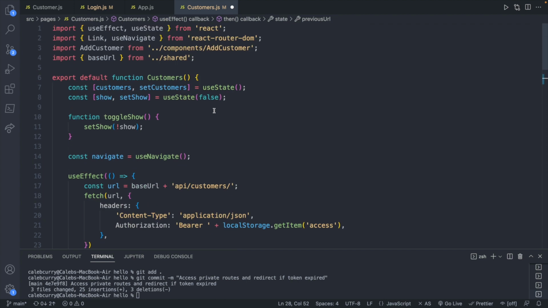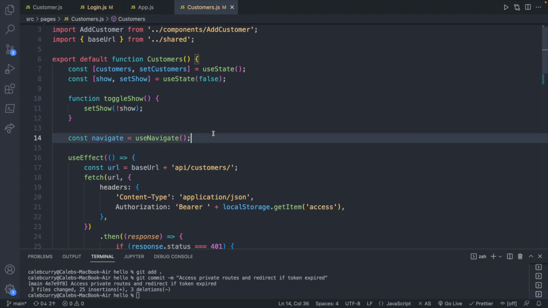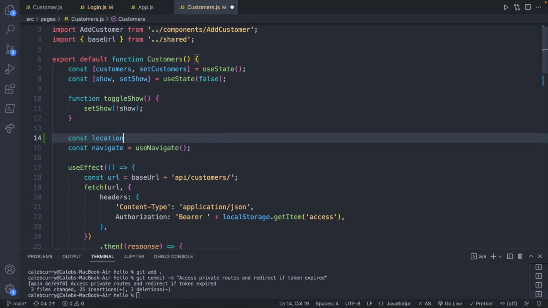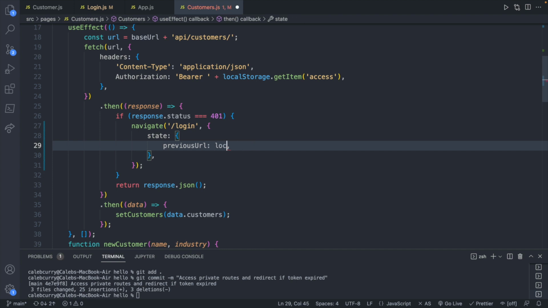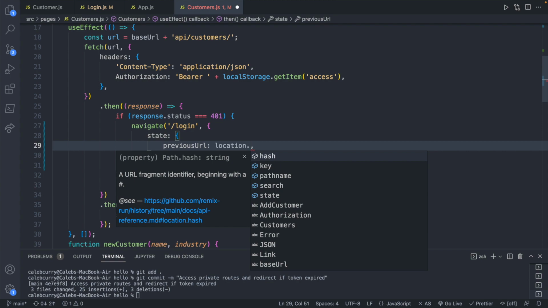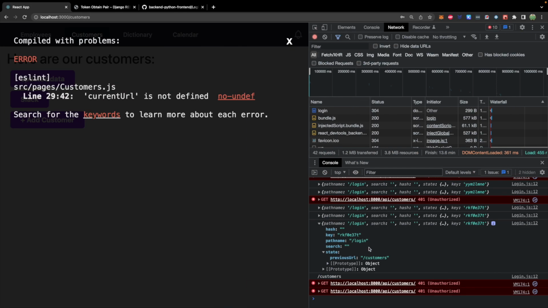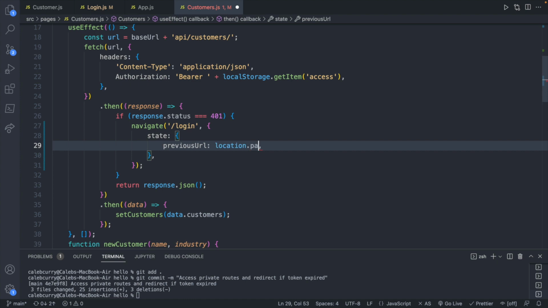We will import useLocation. And again, this is going to come from React Router DOM. Anytime we're doing anything with links or navigating or routing, that's React Router DOM. And we will create a variable. So const location equals useLocation. And now instead of the current URL, we will just say location dot, and the property we are looking for is pathname. You can see it right here. So let's go ahead and type out pathname, save.